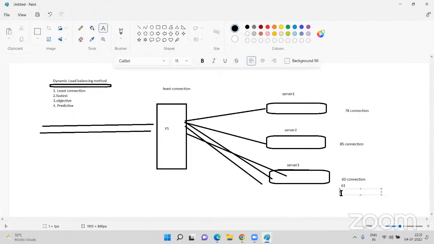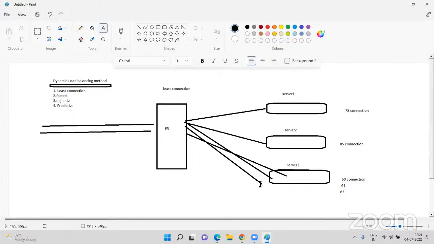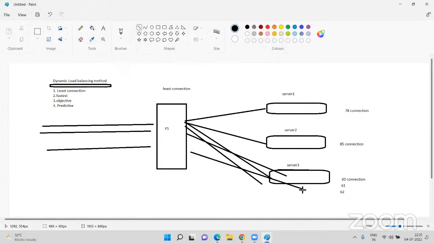Now it has 62. Where will the request go? It will go to server 3 only. So all the requests will go there until the connection count is higher than these values. Once we have these values, 79, the next request will go to server 1. So we are not putting in any value. We are not taking any decision. F5 calculates it.